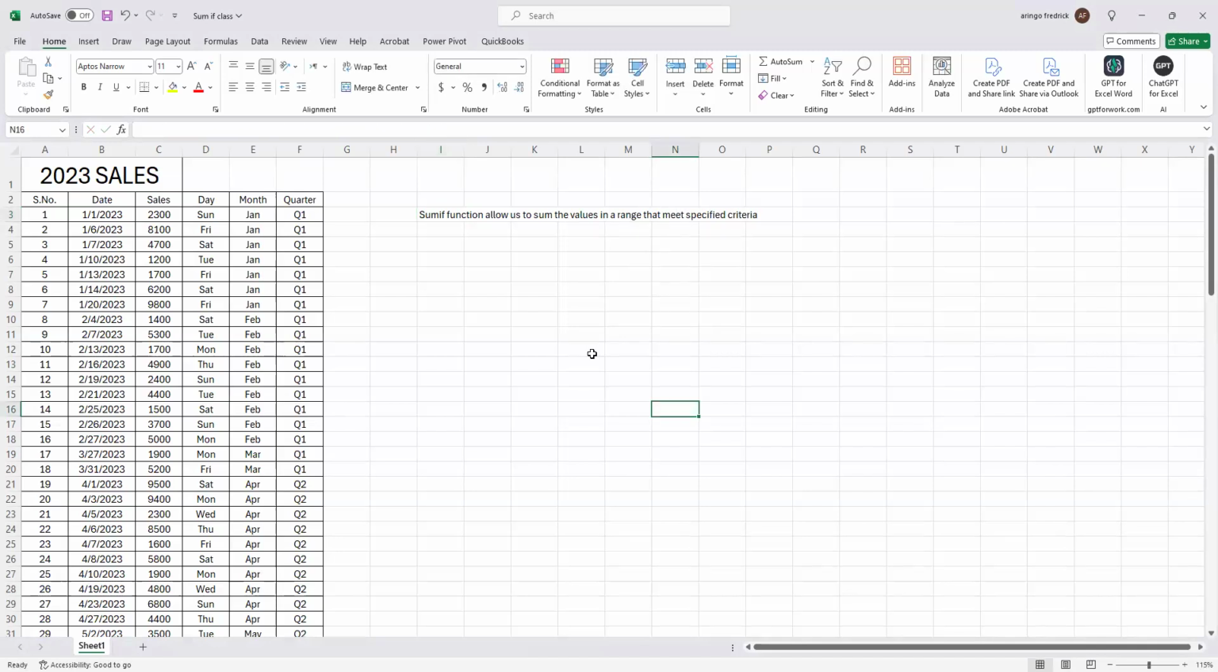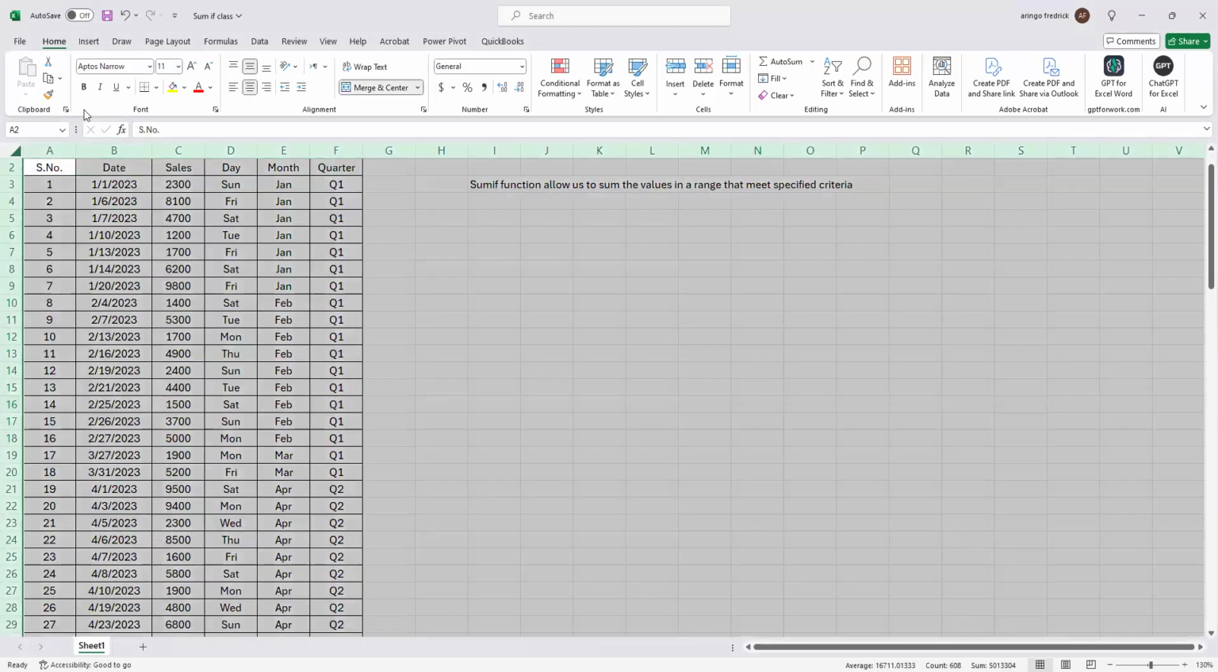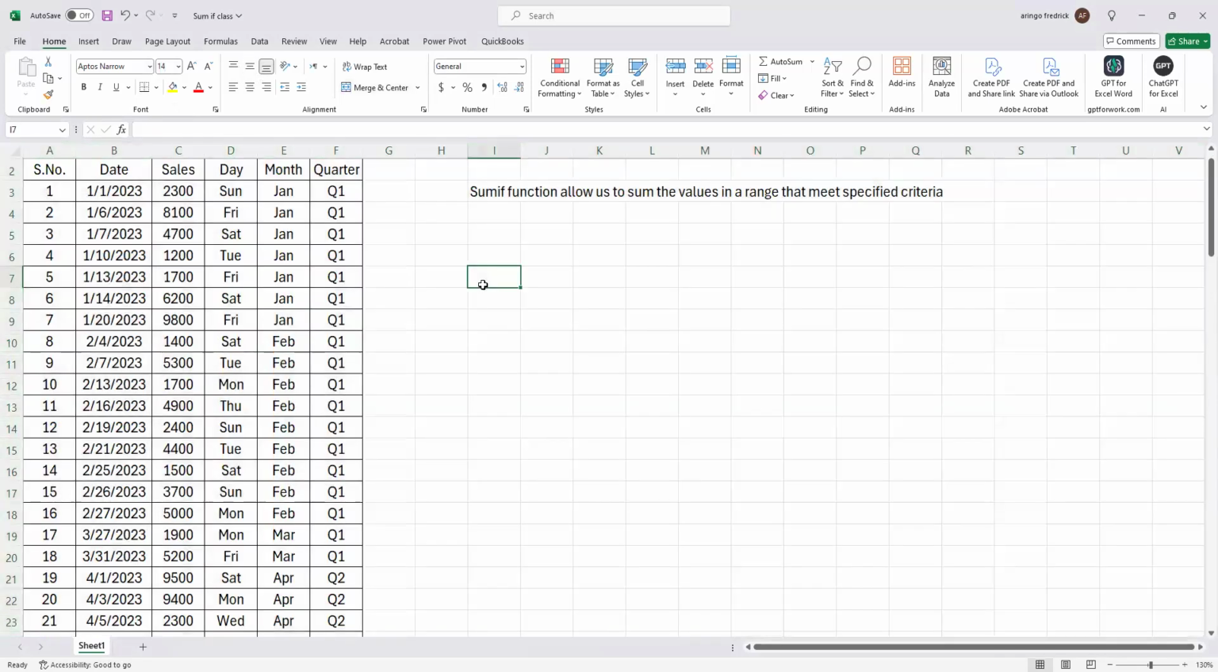This is the SUMIF function, and it will be very vital also in our practice of Excel. It will be very, very vital. So you'll find that it will be important for us to understand how to use this SUMIF function.